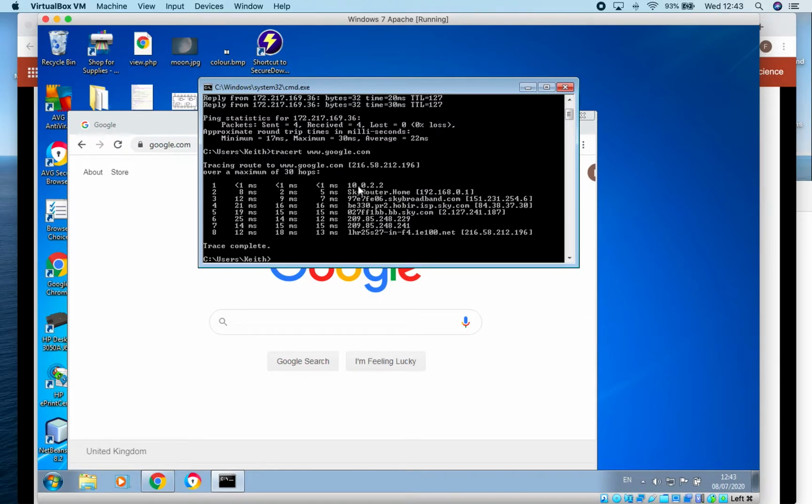So it started at 10.0.2.2. I have no idea where that is. And then it's hit my Sky router, 192.168.0.1. That's my Sky hub. And then it goes to skybroadband.com at this address. So I could type that in and get to Sky Broadband. Then it's hopped to another one, isp.sky, so it's still at Sky, but we've got a different IP address there, so it's hopped next one over to still in Sky at a different address altogether.